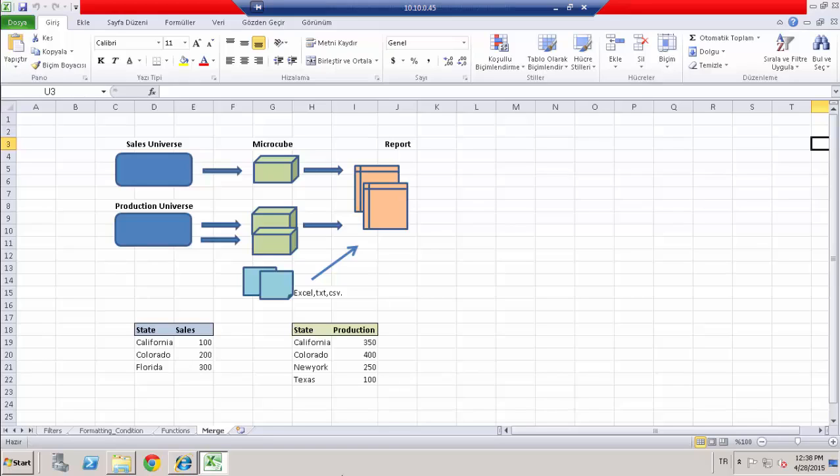Hi, in this video we will describe how Web Intelligence allows you to include data blocks from different data sources in a single document. You can include one or more queries in a single Web Intelligence document. When you include multiple queries, those queries can be based on a single universe or multiple universes. You can also include data in your document when you retrieve from data files such as Excel, TXT, and CSV files.